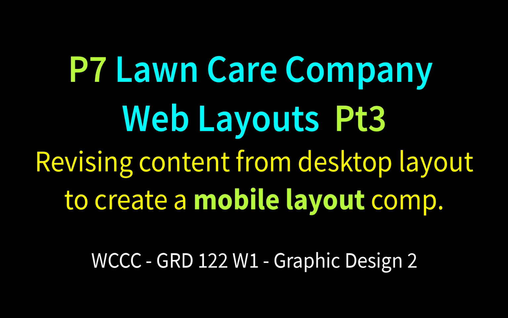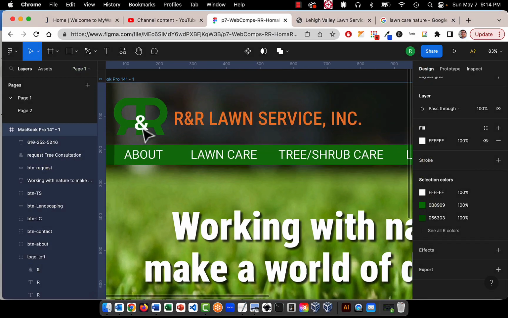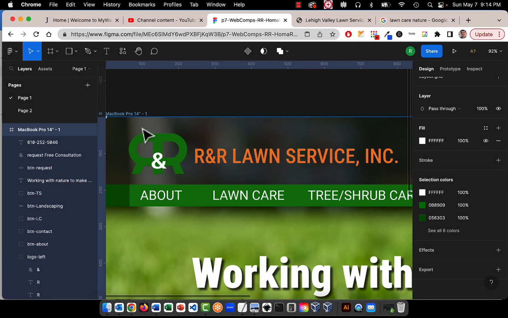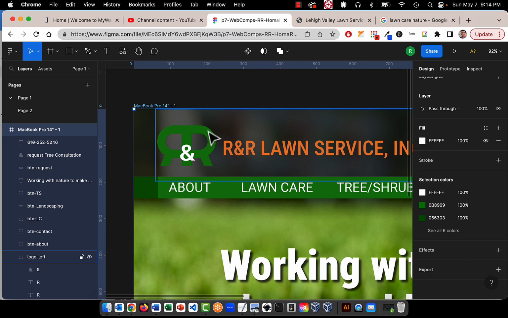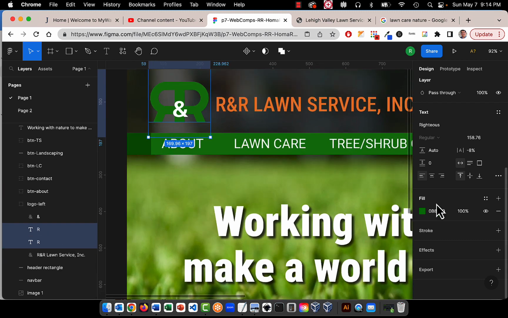the mobile portion. Although one thing I wanted to fix on here was making my logo stand out. Now again, your logo may be different, and it probably is because it's not my logo, but I'm going to go on here. Now I just want to point out something. This is grouped, so if I go inside the group here and I select both R's, and I want to put a drop shadow just on the R's, and I can do that.